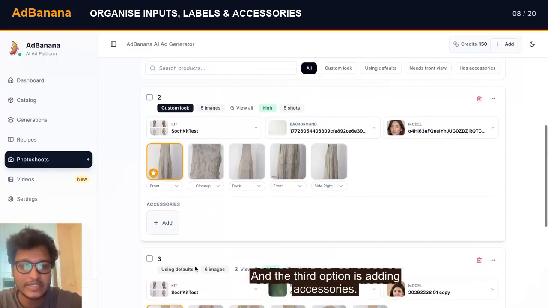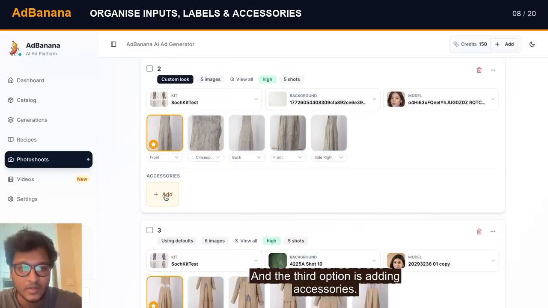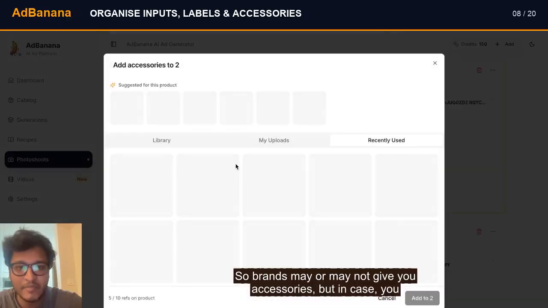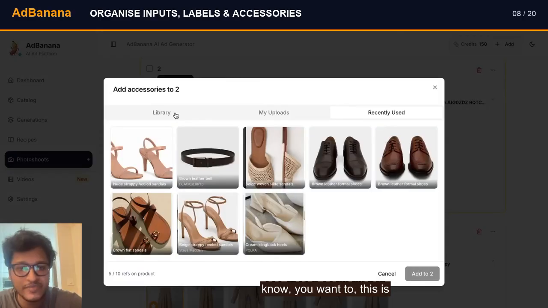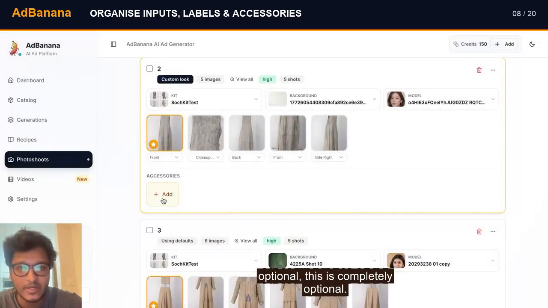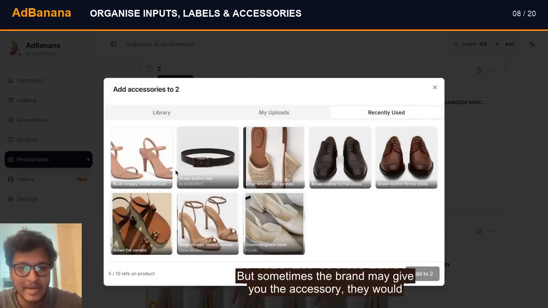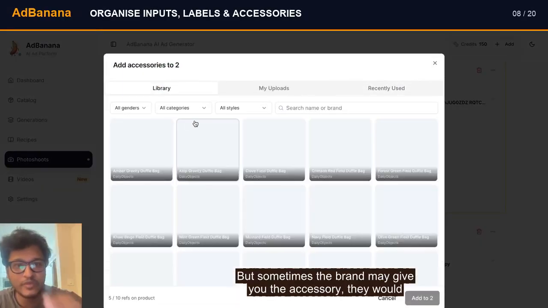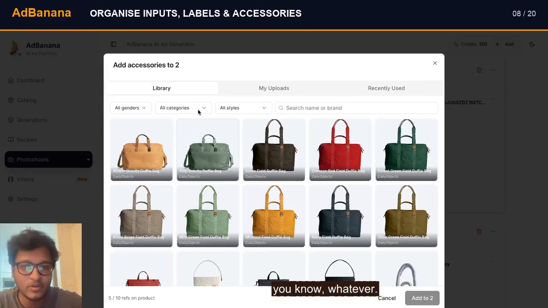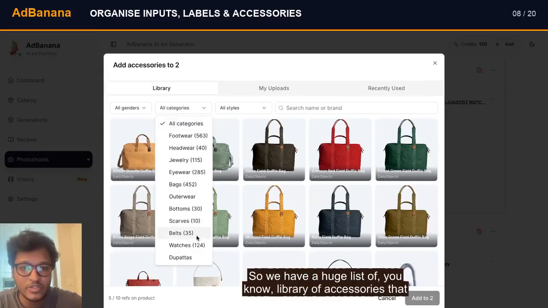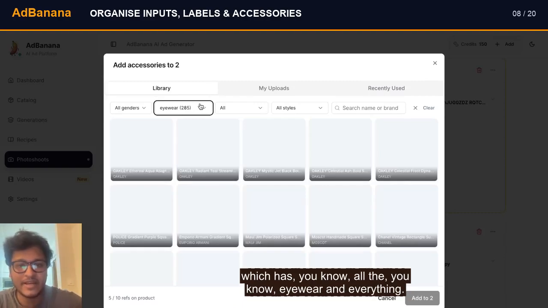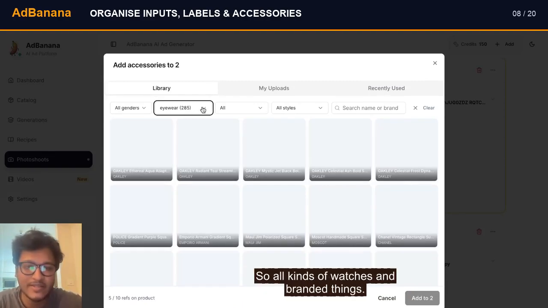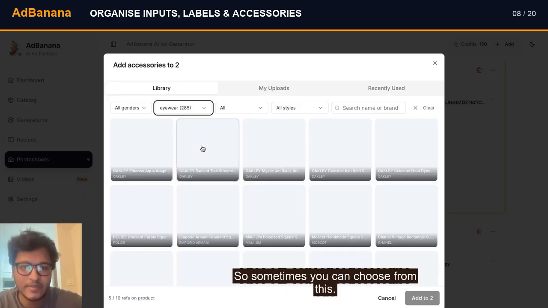And the third option is adding accessories. Brands may or may not give you accessories, but in case you want to, this is completely optional, it's not necessary. Sometimes the brand may give you the accessory. They would give you the exact heel or exact whatever. We also have a huge library of accessories that we have already added, which has all the eyewear and everything, all kinds of watches and branded things. So sometimes you can choose from this.